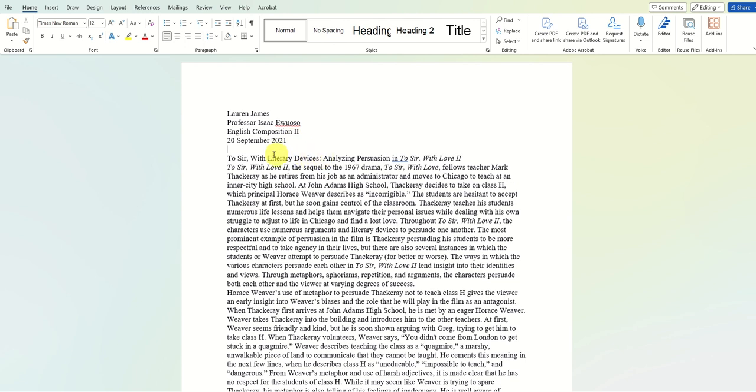Next, you're going to move to the title of the essay. Once you begin typing your essay title, make sure you center the title to the middle. To do this, you're going to go to the paragraph menu and then find the center alignment icon, which is here. Click on it and you have the title in the center.